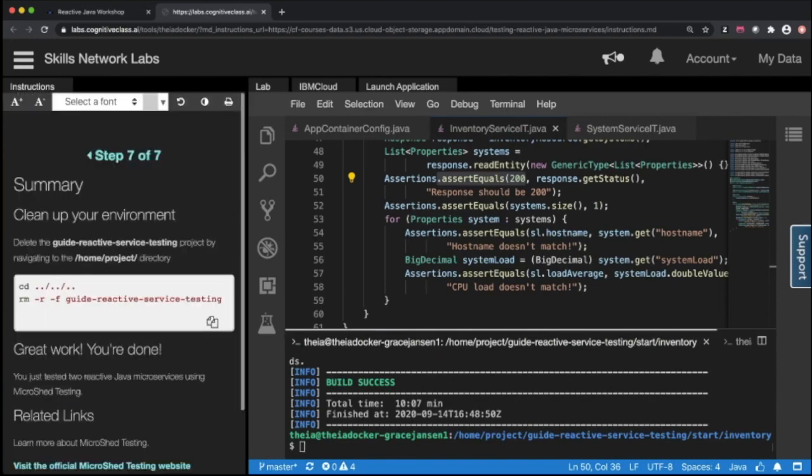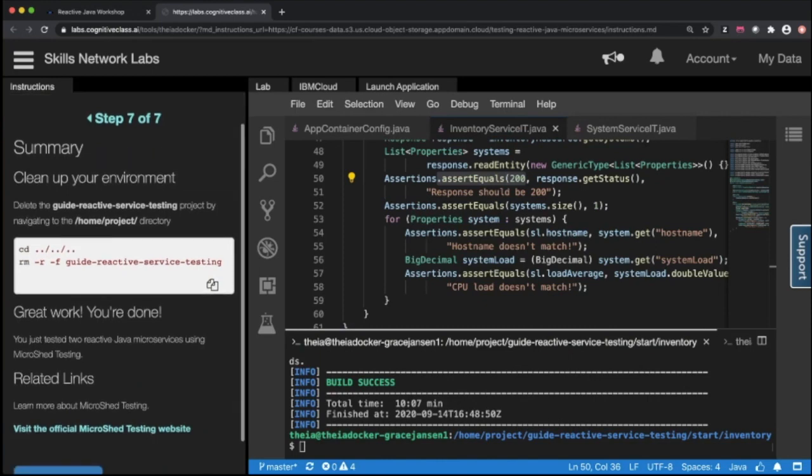Let's continue. So now that we've finished our integration testing, we've been able to show you that by using MicroShed Testing, we've been able to run in an environment as close to production as possible, and we've been able to show how we can test that our services are able to correctly interact with our messaging broker that we would be using in production as well as in development here.